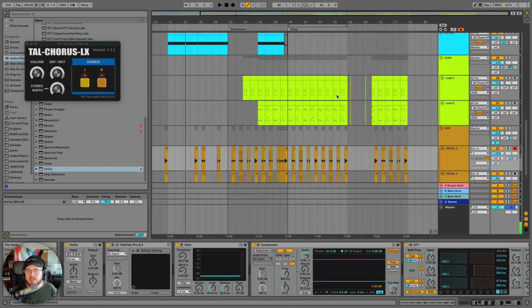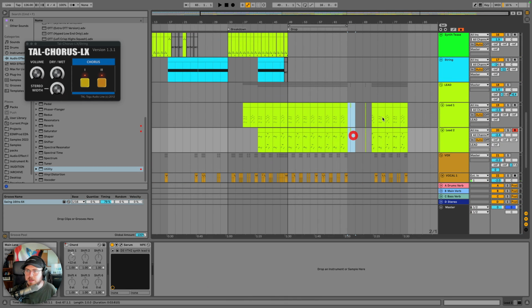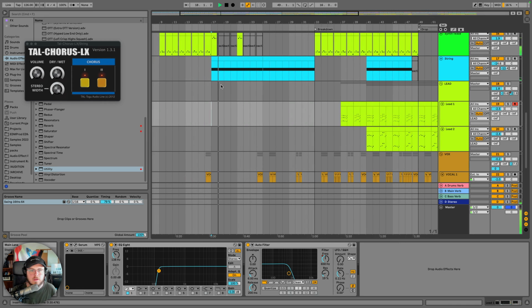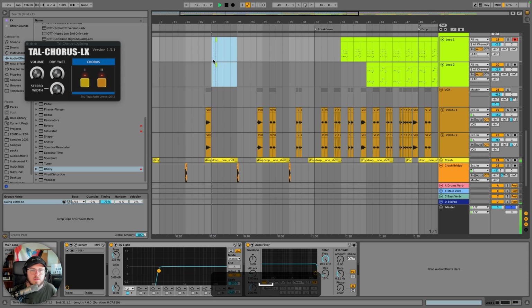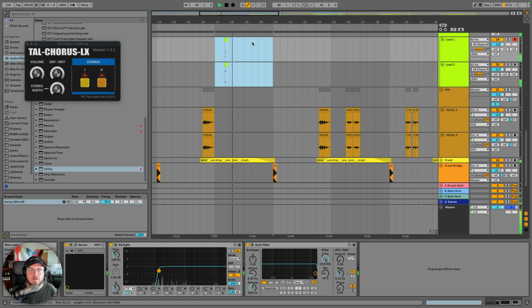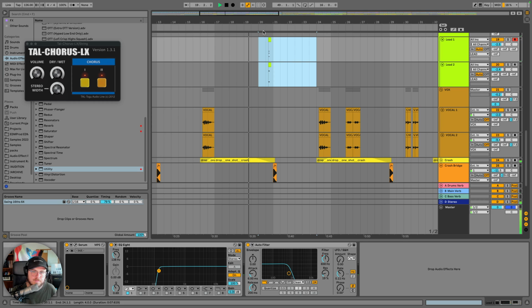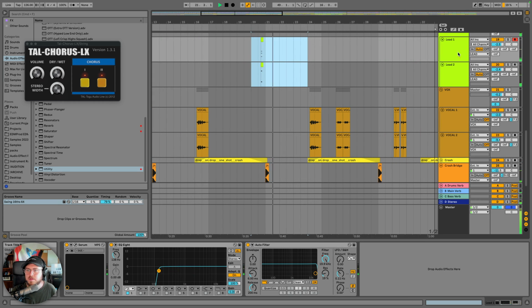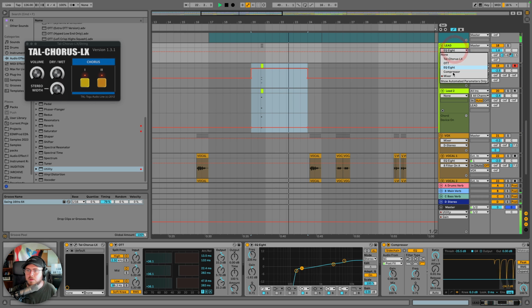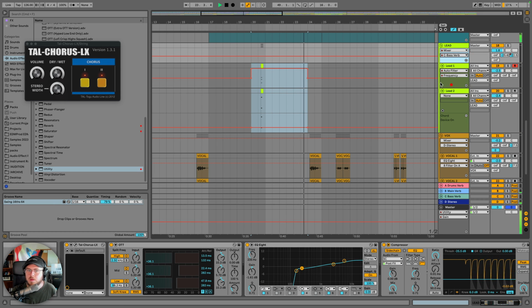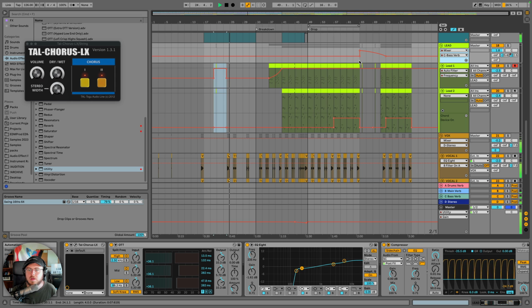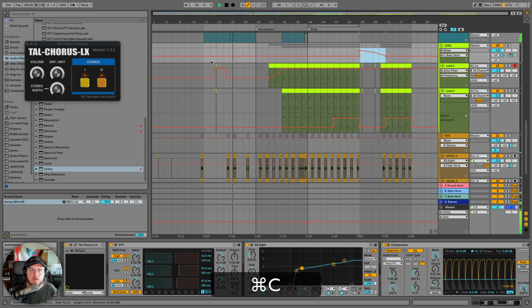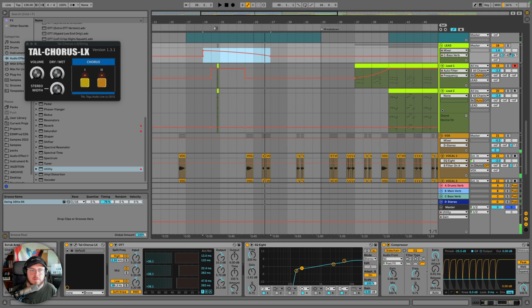You know, I might steal that stab from here, make sure automation is unlocked, just to kind of add something different. Some reverb on this stab.